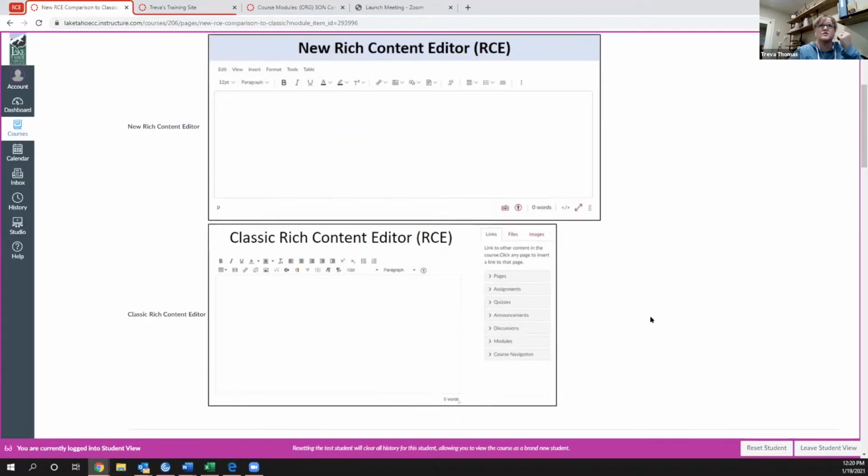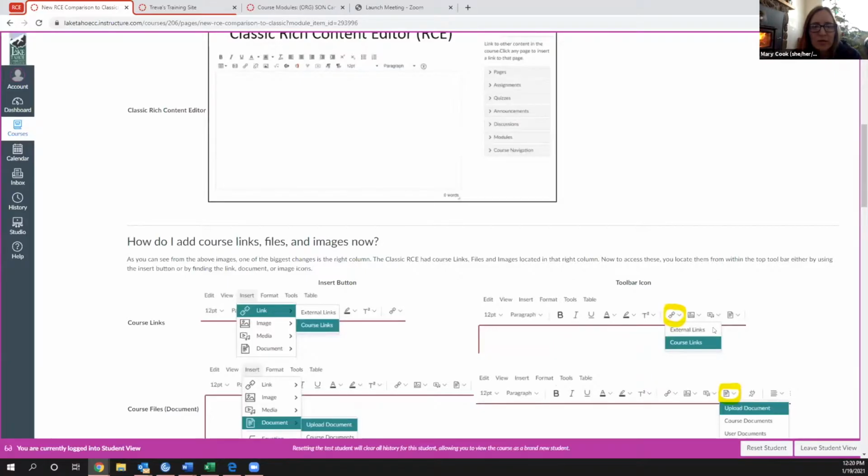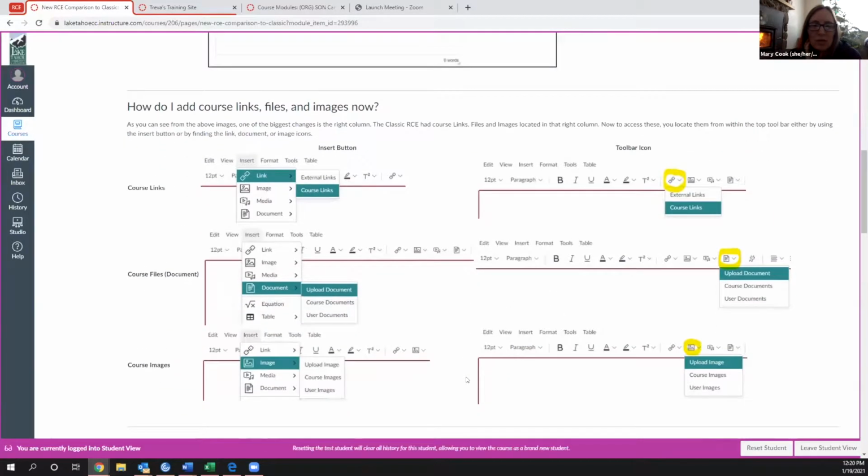So I have a question. Can I ask a question? Yeah. If the new content editor doesn't have that sidebar anymore, where you can link to assignments or quizzes or pages, how do you do that in the new one?